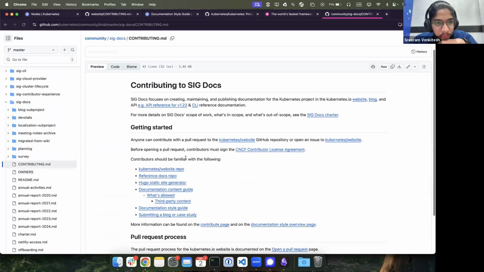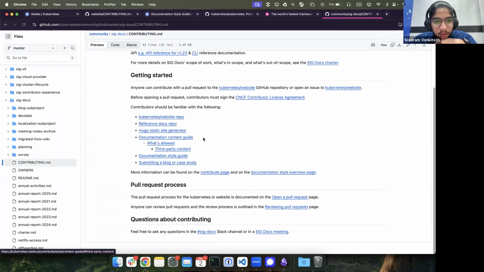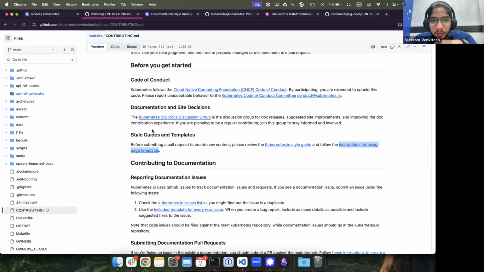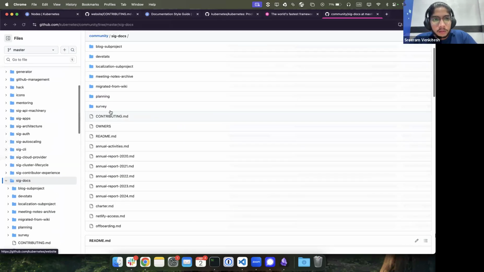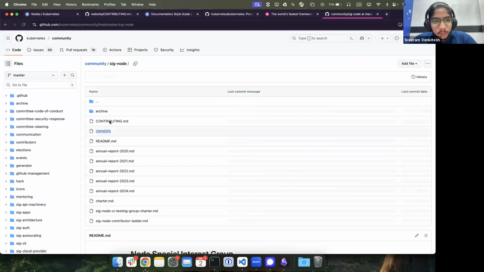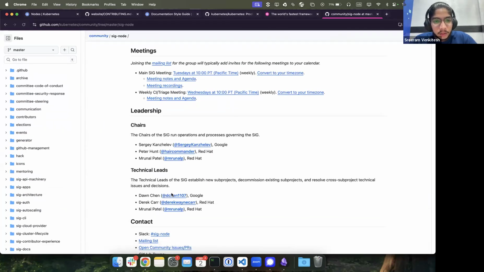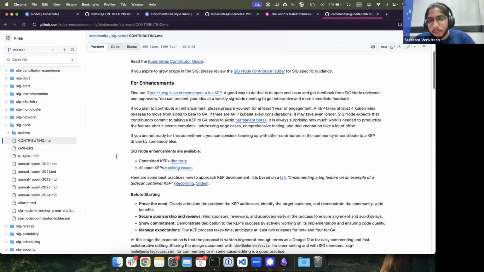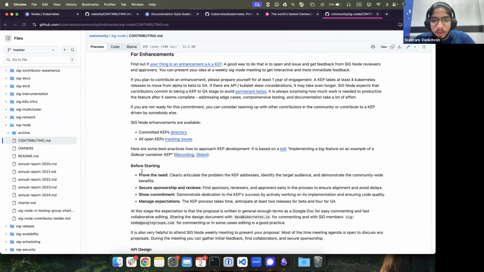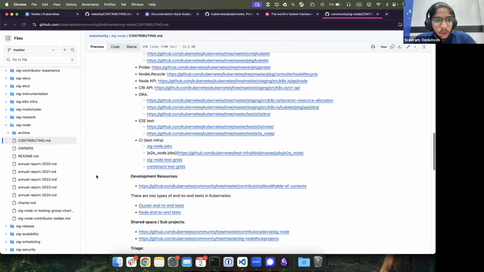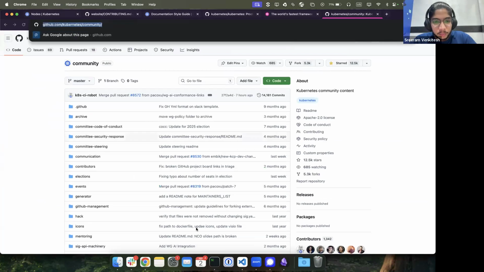If you click on this contributing to SIG docs guide, you can find pretty much the same things that we found in the Kubernetes website contributing file, but this repo is useful because you can find this for any other SIG. If you click on SIG node, you can find information about SIG node, and they have their own contributing.md file with their best practices here. So if you want to contribute code to SIG node, these are the things that you can refer to. I'll send the link to this repository as well.